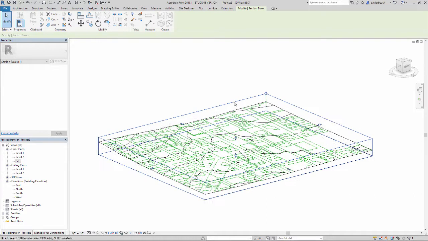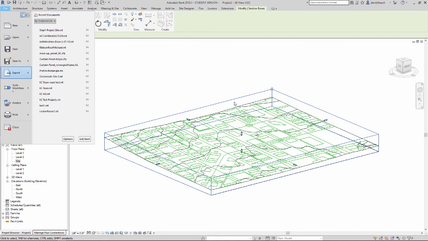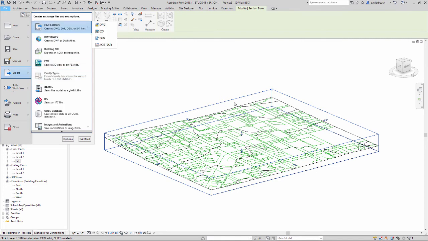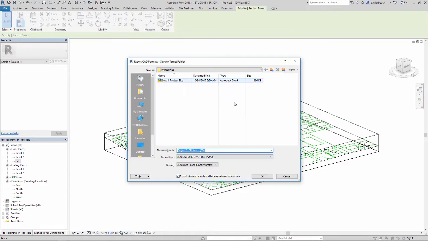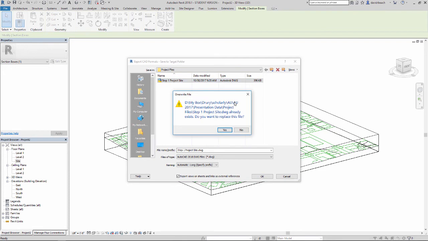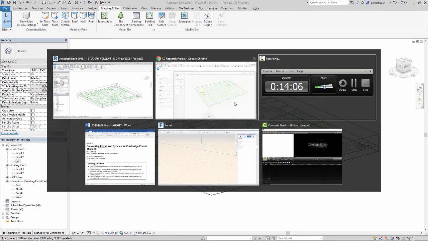So from here, I am ready to save my Revit file. And once that Revit file is saved, I'm ready to export it as a DWG, which we can import into FormIt. So let's do File, Export, DWG. Next, so I'm naming it Step 1, Project Site. We'll replace that file. And then we'll switch to FormIt.